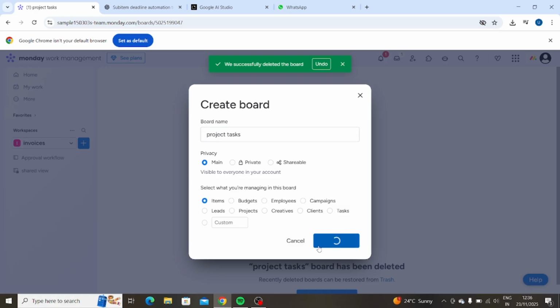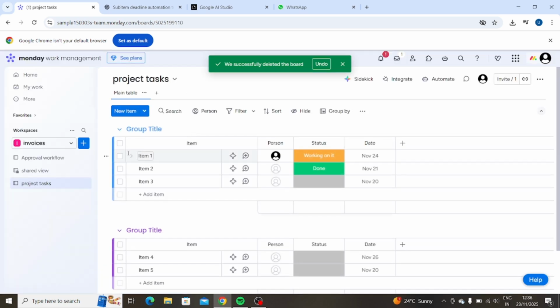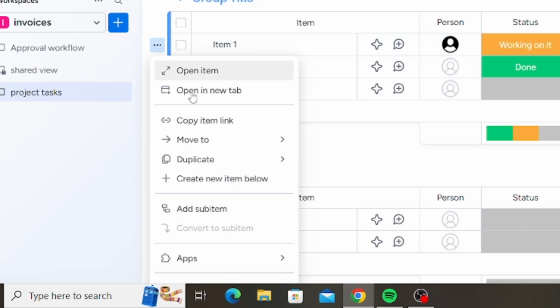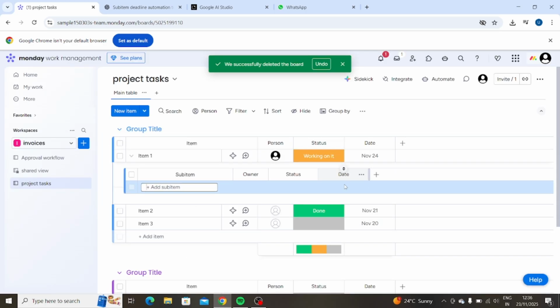Step 2. Enable subitems. On your board, click the 3 dots next to a group name. Select Add Subitem Column. You will now see a subitem section under each item.